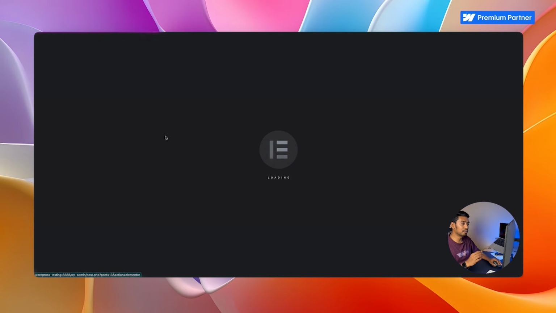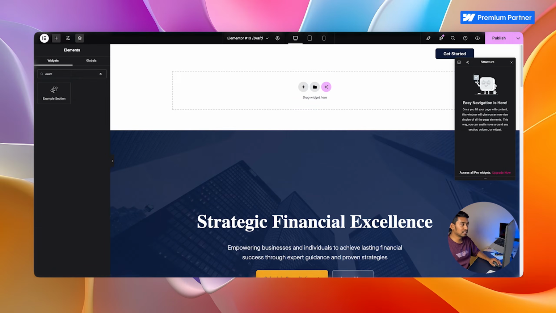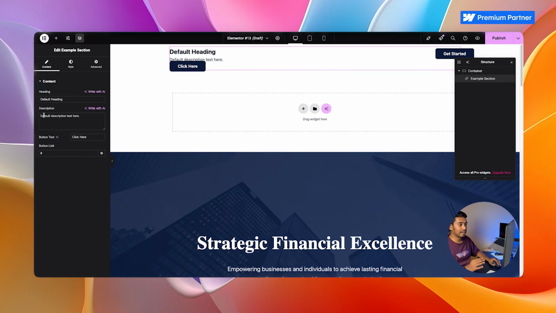So I'm going to click edit with Elementor in any page. Let me search the example widget, select it, and drag and drop it. You see the default heading, default description, everything is there. So this plugin works perfectly fine.